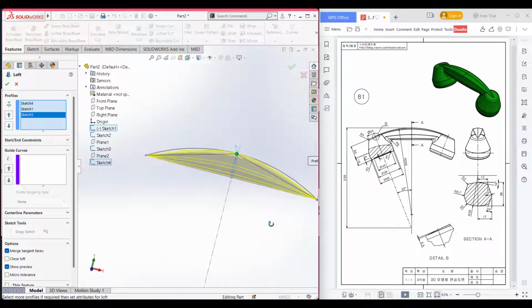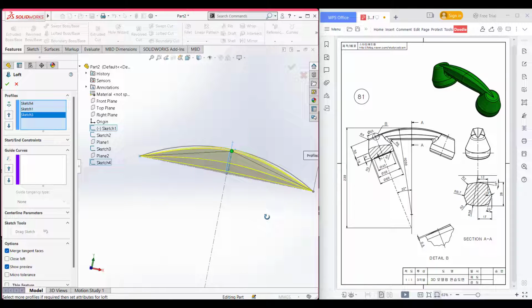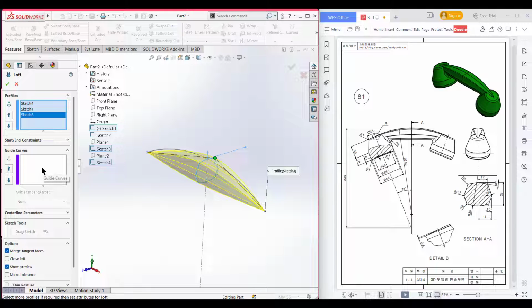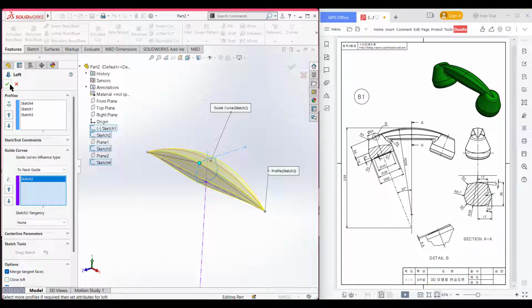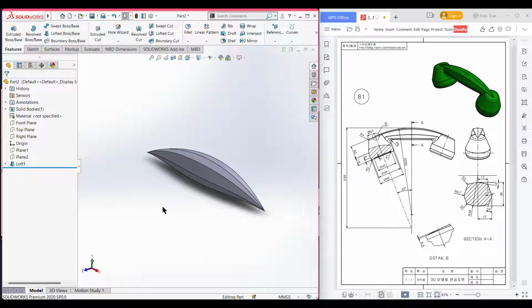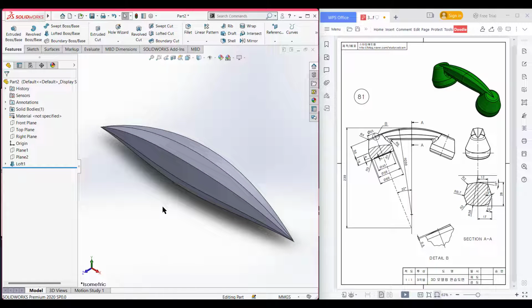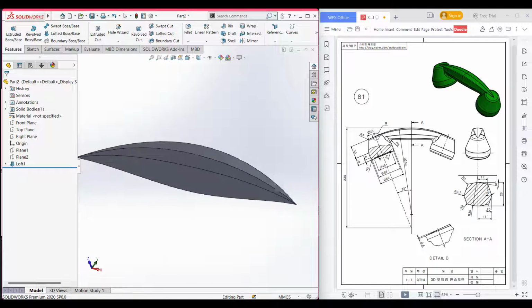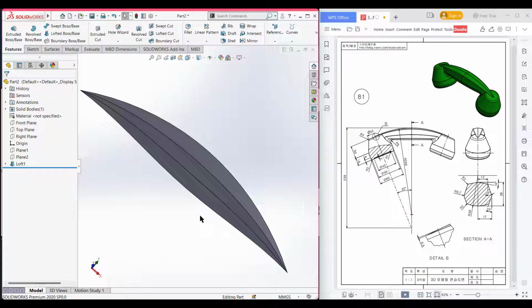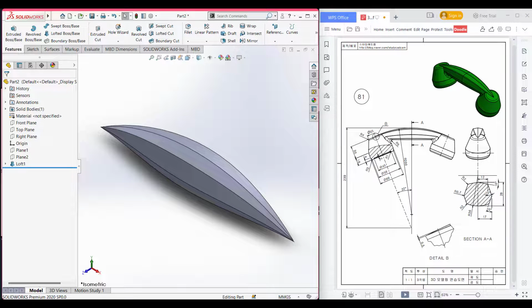Now you can see it is giving the shape, but we are missing this curve, so I will use the guide curve option, and now select our circular part, which is sketch 2. Now press OK. Now isometric it for a better view. Here you can see we have gotten our shape as we wanted. So here you can see we have made this handle part.